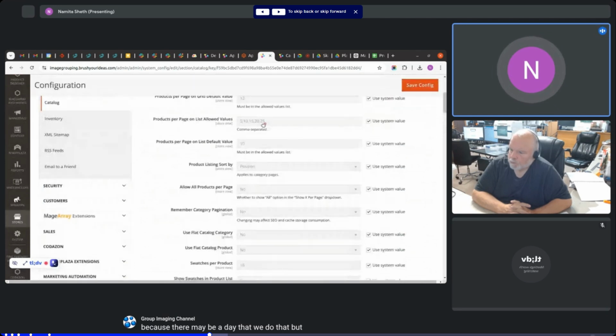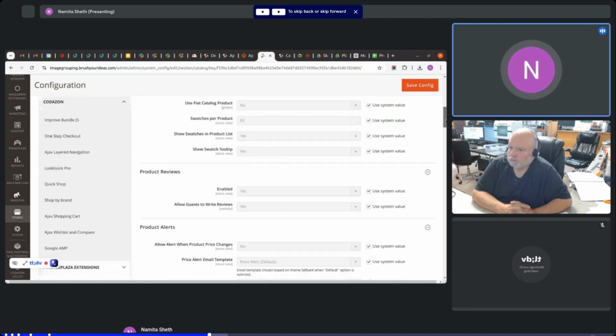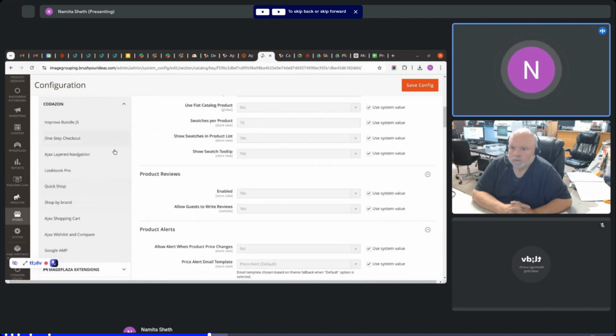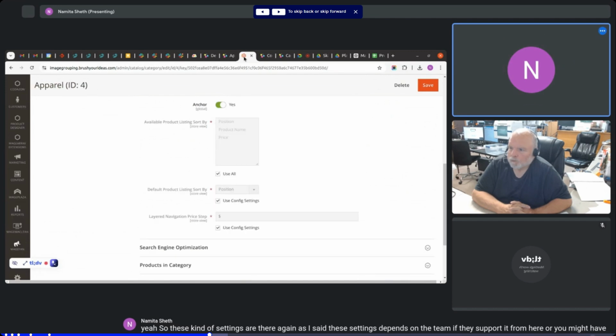Again, as I said, these settings depend on the theme. If they support it from here, or you might have to make changes from this Codazon theme section, which they provide, in case they are making changes from here. I'm sorry. So let's get back to category again.